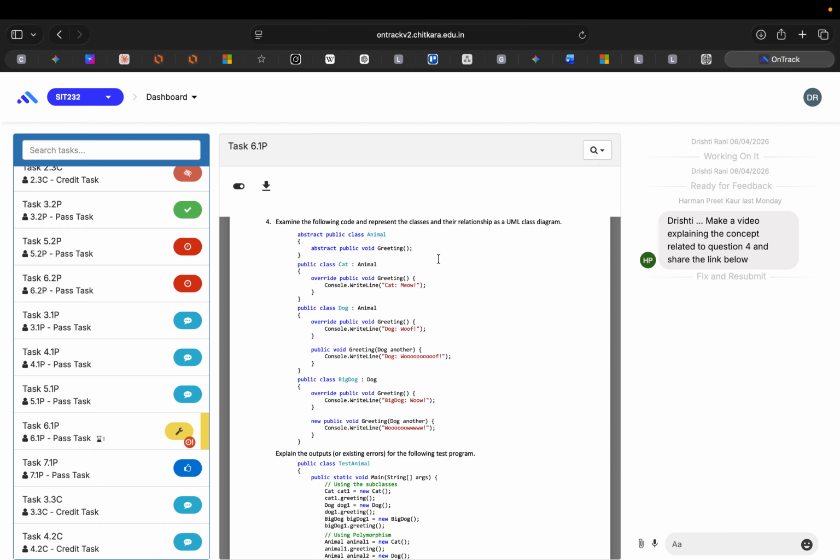In conclusion, this program demonstrates OOPS concepts including inheritance, polymorphism, abstraction, method overriding, and typecasting, which are essential for designing flexible and reusable software systems.